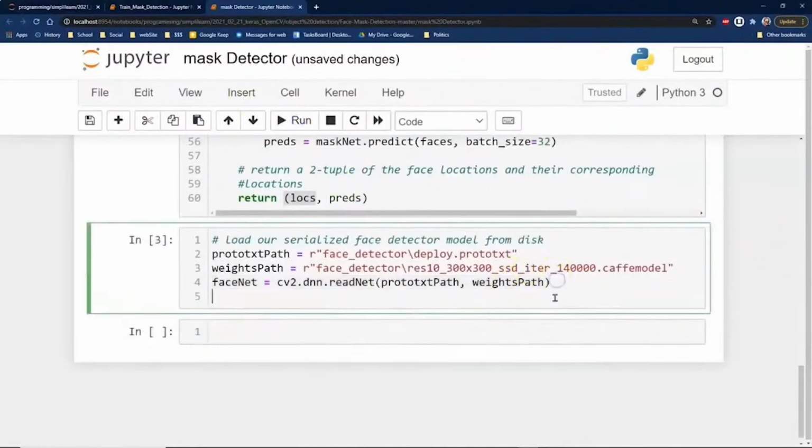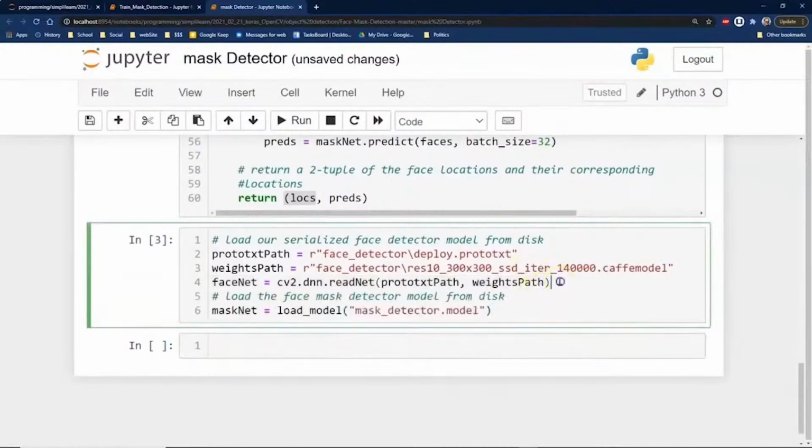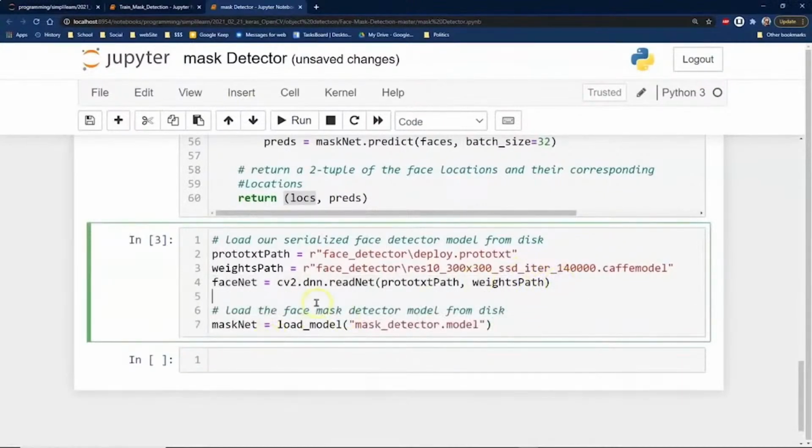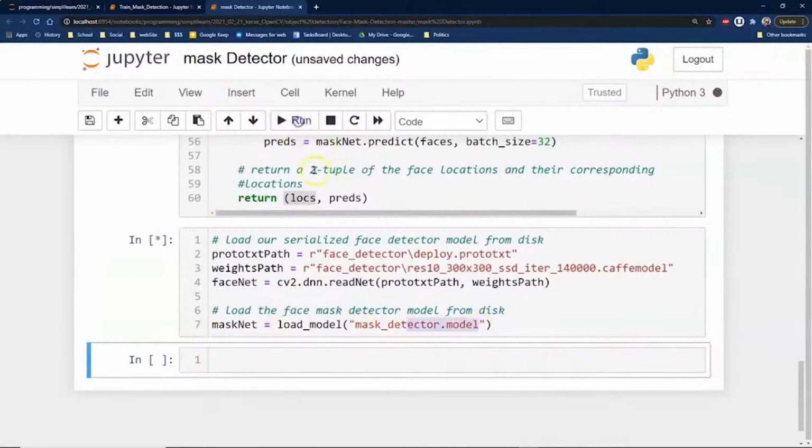And then we also need to, I'll just put it right down here. I always hate separating these things. And then we're going to load the actual mask detector model from disk. This is the model that we saved. So let's go ahead and run that also. So this is pulling in all the different pieces we need for our model.